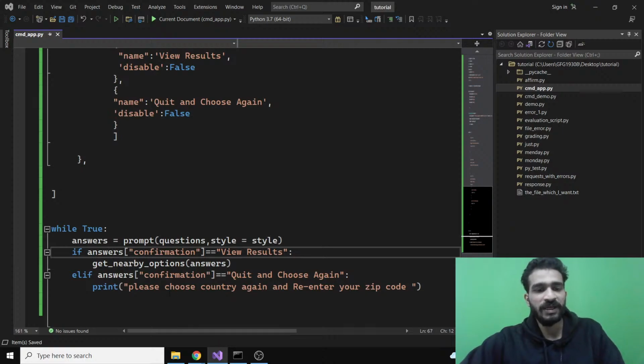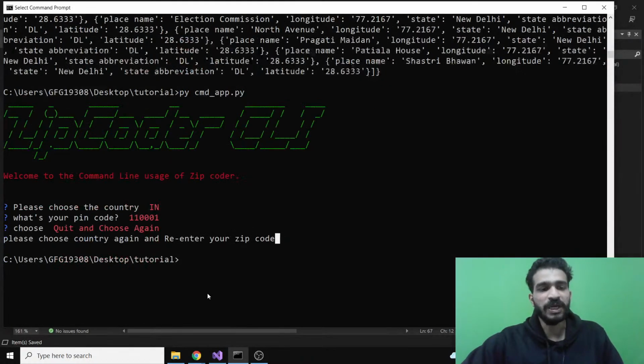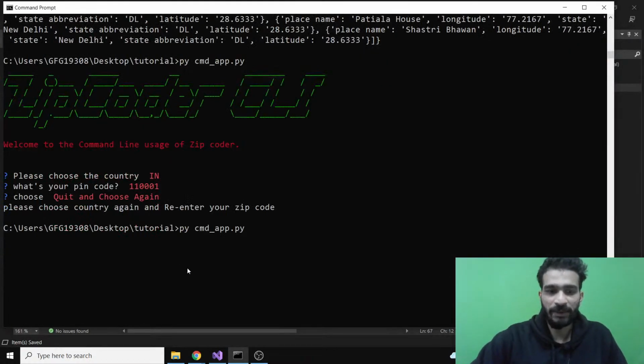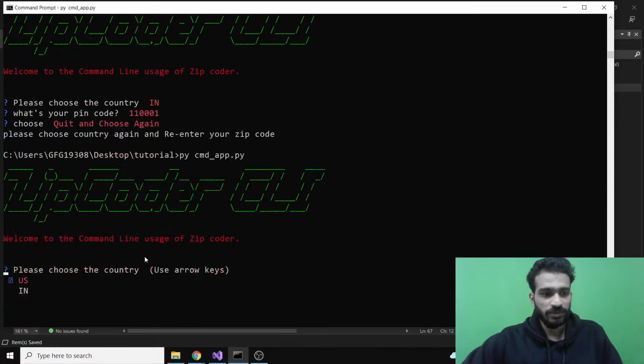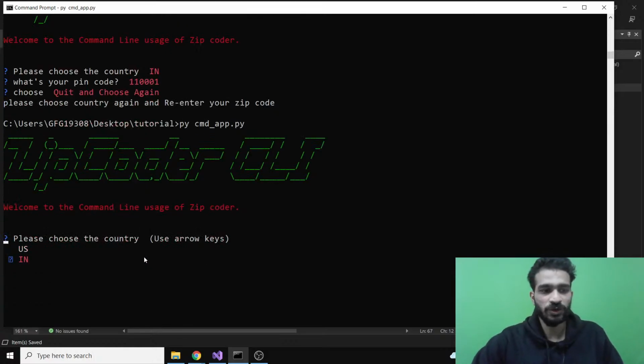So that if the user selects quit and choose again, or let's say he has made any error in choosing the country or the zip code, then he can go back and choose those again, right? The app should not terminate from there. So let's run our app once again. So yeah, now it is saying please choose your country.